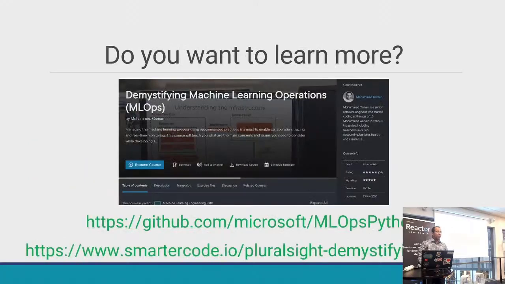Other than that, if you want to learn more, you can look at the MLOps Python project. And I have a course on Pluralsight on that topic called Demystifying Machine Learning Operations. It's just some marketing name from Pluralsight. I don't know why they called it demystifying.